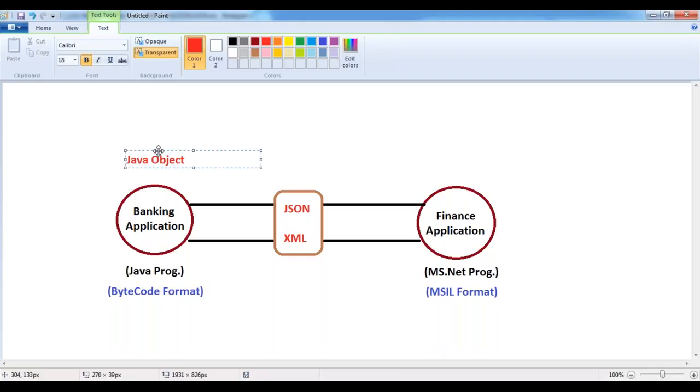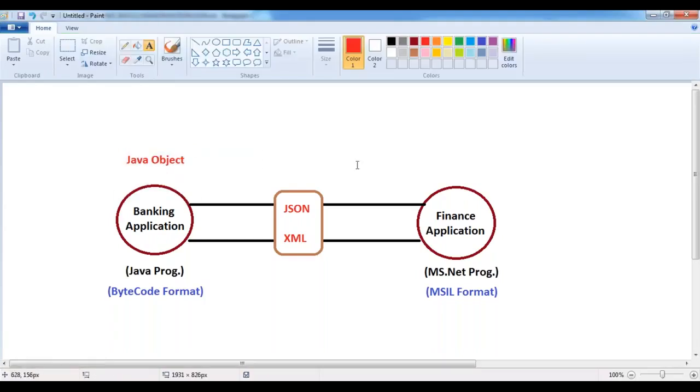The customer data is available in the form of an object. Now I would like to send this Java object to the finance application. But the finance application can't understand it. Then what I need to do is convert this Java object into a string format, a common format. For that we are using JSON. JSON is going to convert this Java object format into string format. String means what? Some characters.